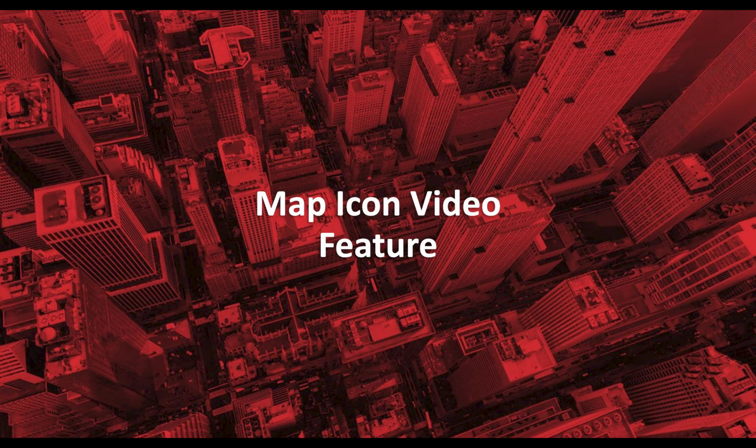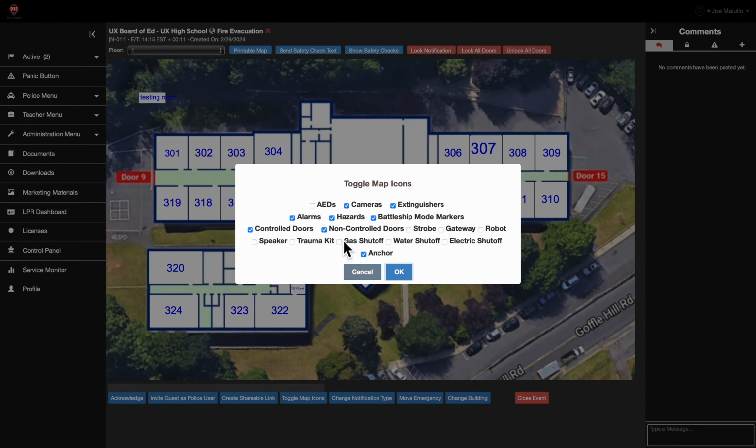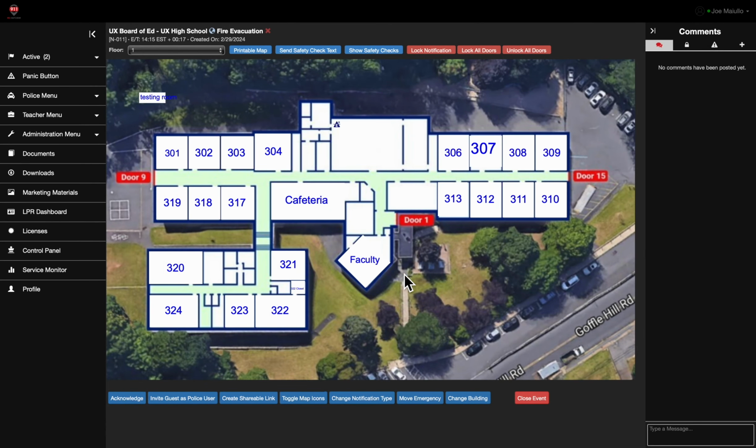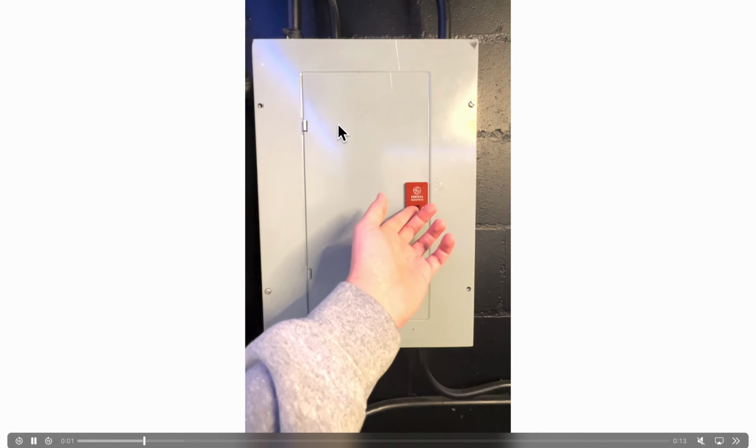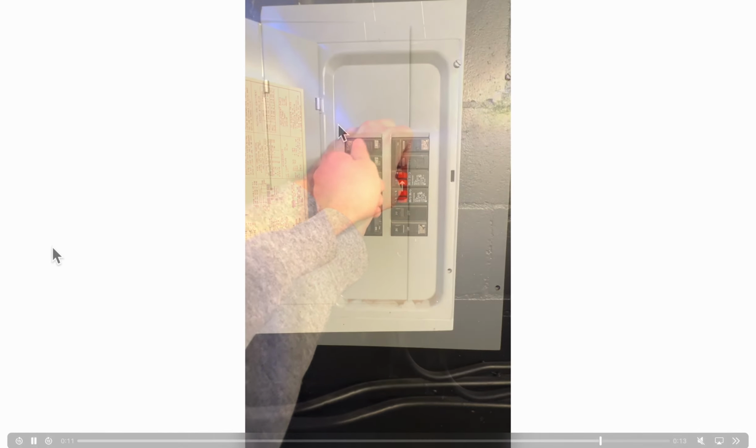Next, let's discuss a very exciting feature added to our Active tab. Organizations now have the ability to upload instructional videos related to gas, water, or electric shutoffs and embed them directly onto a map. This functionality is meant to save time in an emergency when shutting off gas, water, or electric is necessary, and especially for someone who is unfamiliar with the process.